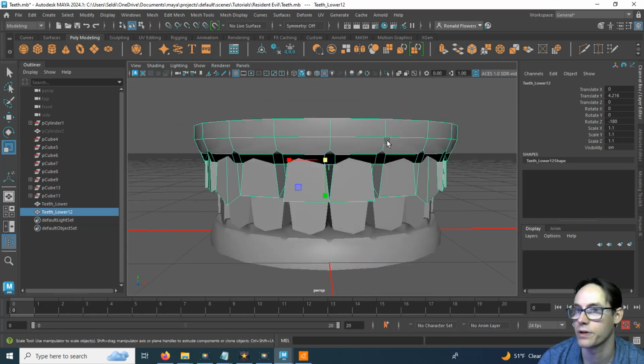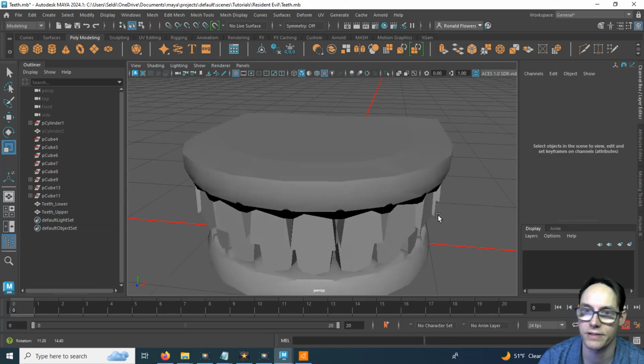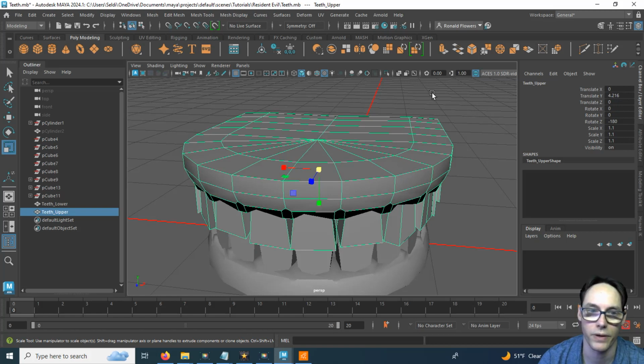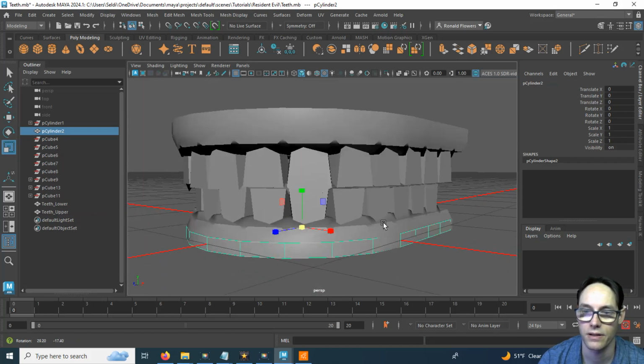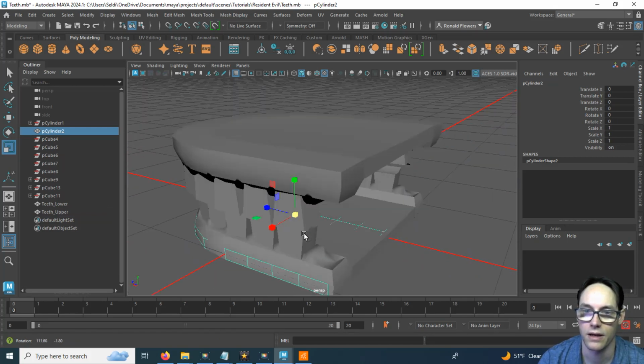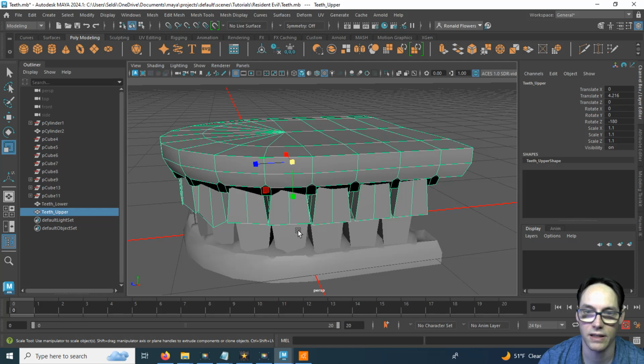I'll just name this one Teeth Upper. And all the UVs and stuff are done on it because we did that already. We just duplicated. And the last thing we need to make for this will be the tongue. So I'll go back and grab my original object. I'll hit H to unhide. There it is. I'm going to hide the upper by selecting it and hitting H.